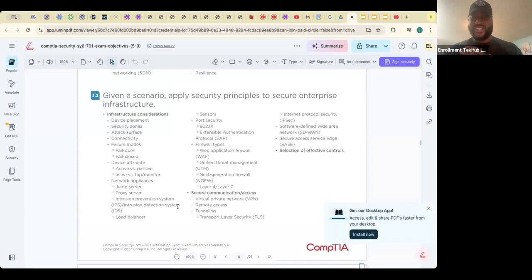So, what else do we have? We have device placement, attack surfaces, port security. When we start to learn about networking, that's going to be one of the more challenging parts, but we'll make sure that everyone has a good understanding of it for the test. And as we start to do the labs, as you start to work with contractors, you'll get a better understanding of what we do.